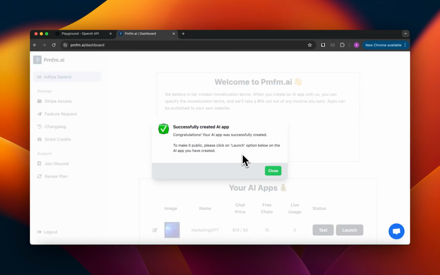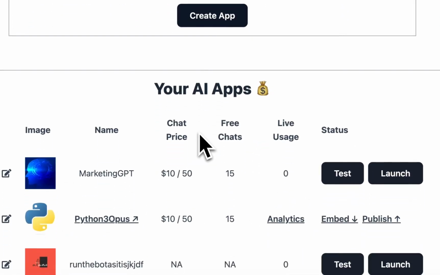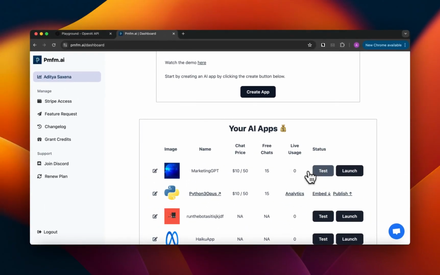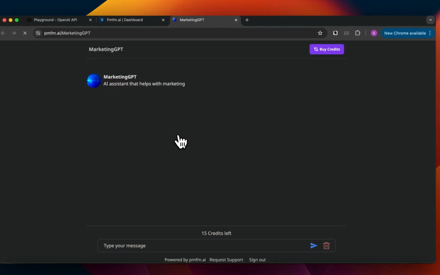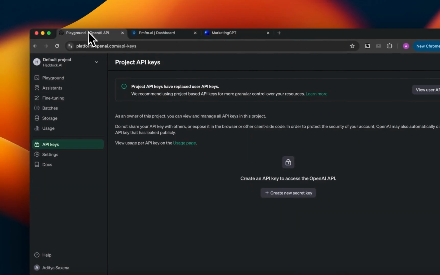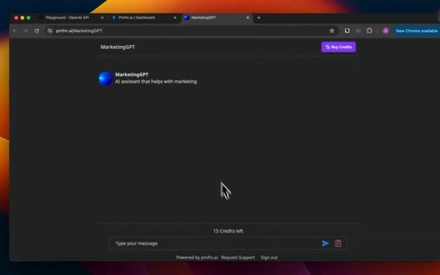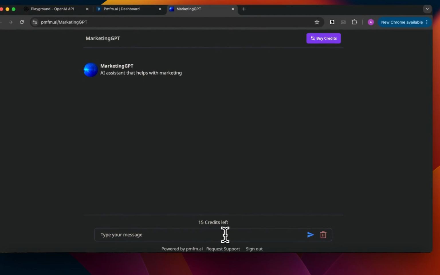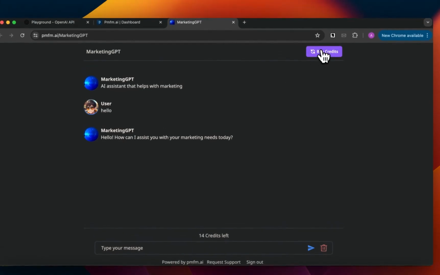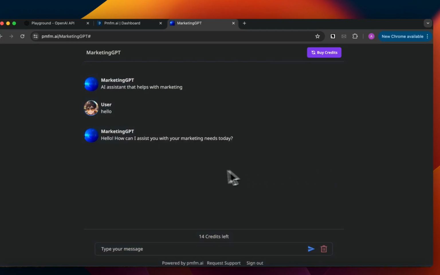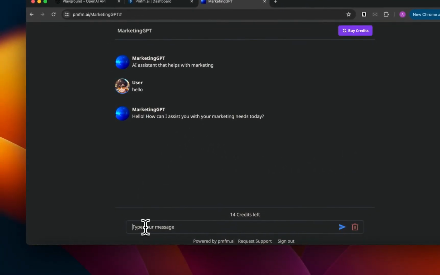Okay, so now since that's done, I can close this, and I can now test it out. You can test your newly created AI app, and this is directly connected to the OpenAI Assistant that you created over here. So now let me test it out. Let me just say hello. And you can see the number of credits have also been reduced, and if I want more, I can buy them.